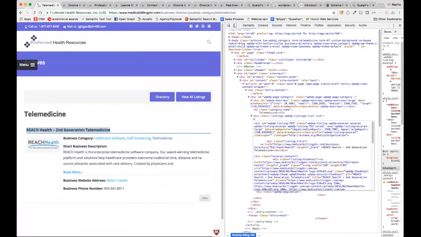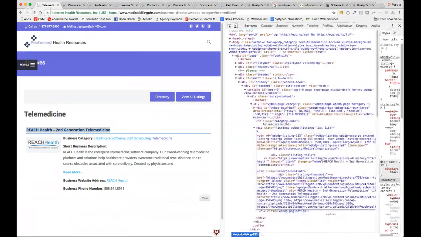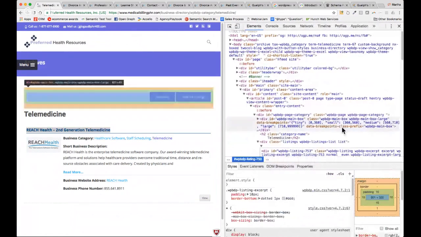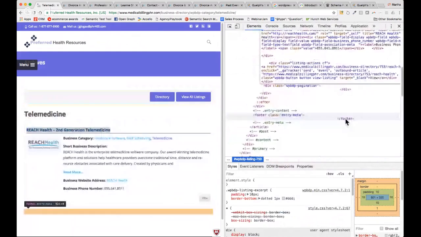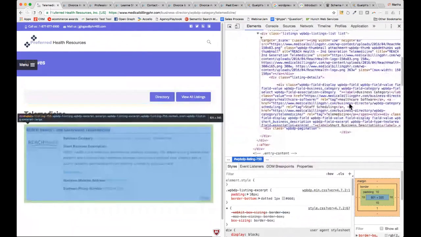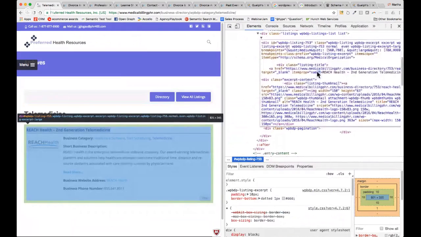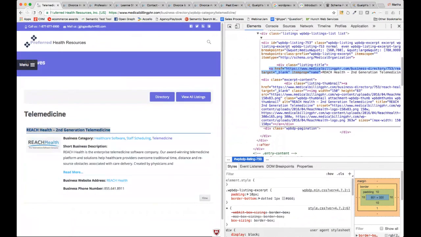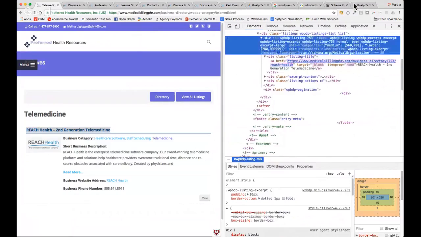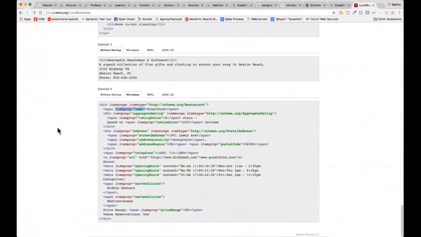So just to give one more example. Here now, it's going to be really small for people, so let's try zooming in a bit. But you would add the item prop name. So right here, I've got the item prop name. That's basically the business name, I believe. Yeah. And this is very common. Here's an example of a local business in schema.org. And you can see all the item type, item scope, item prop, all that stuff.